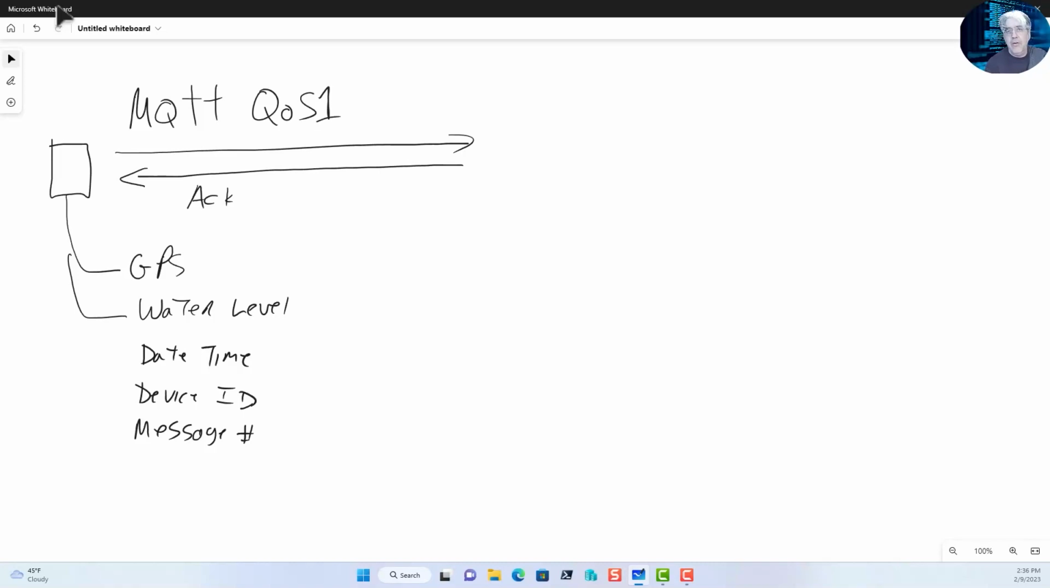So if we're going to define a primary key for this data, it would really be the combination of these two, the device ID and the message number coming in. Let's see, GPS, so location, water level, date time, device ID, message ID. I think that's what we're looking at. We may find more as we go along and build out the solution.